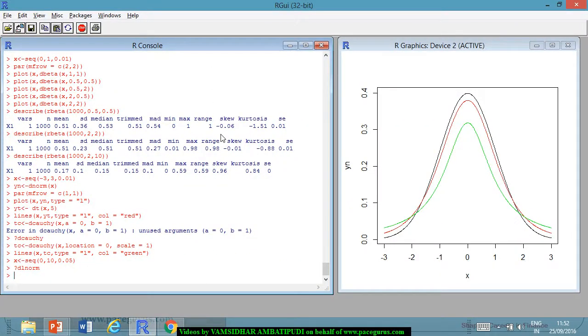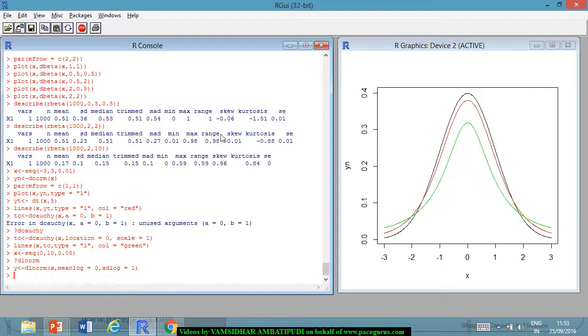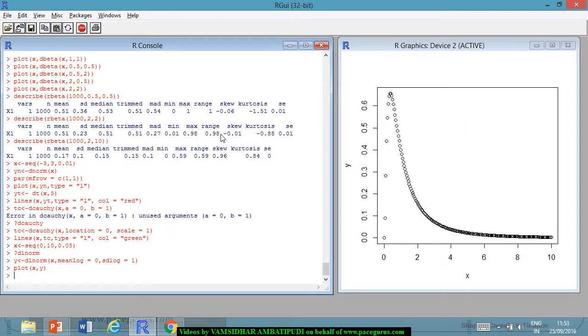So let's set the y as dlnorm of x. You'll set the meanlog equal to 0 and sdlog equal to 1. If I'm setting something like this, now if I plot x comma y, so this is the way the log normal distribution is coming out.